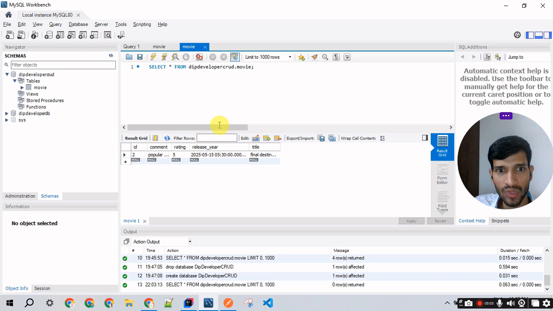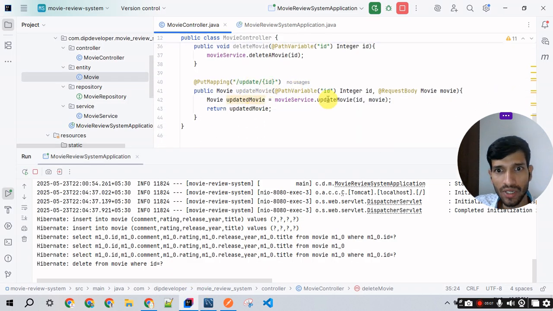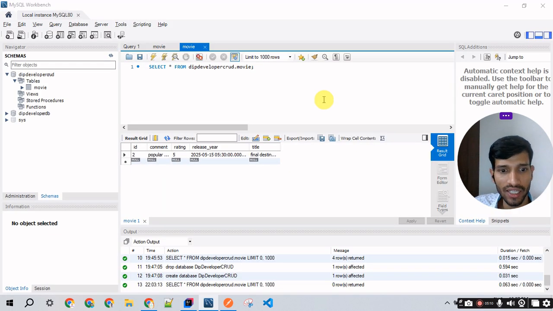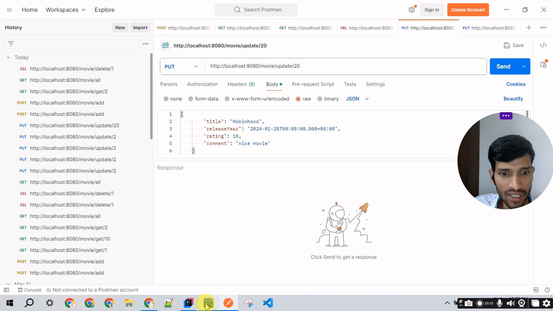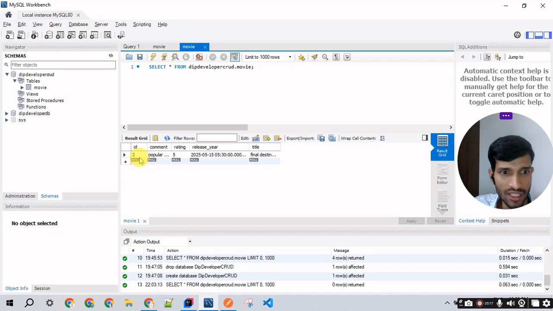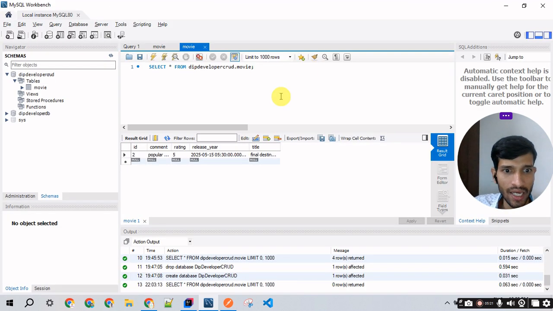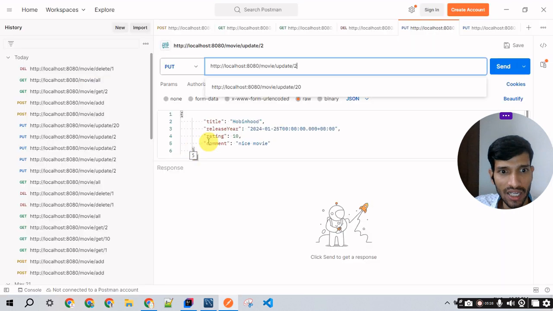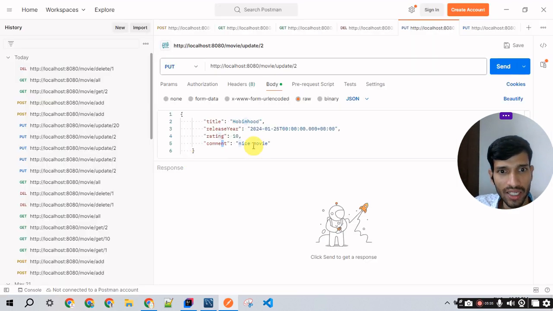Now what is left? Update is left. For update we need to pass all the details along with the id. So we'll go to Postman. For example, we want to update this record. The id is 2, so first we will pass the 2, and rating 5, and the release year. I want to change these details: instead of popular movie it will be nice movie, and the rating 10.